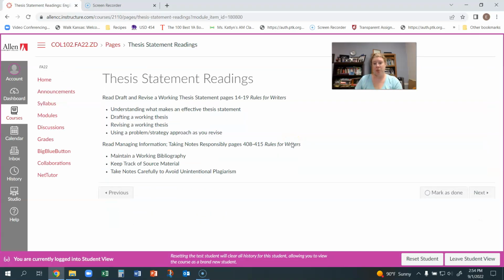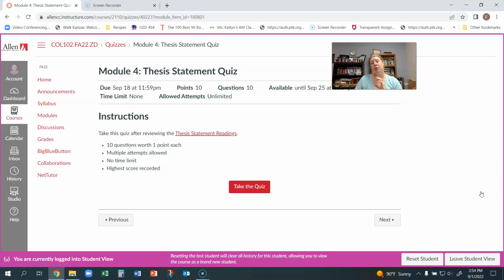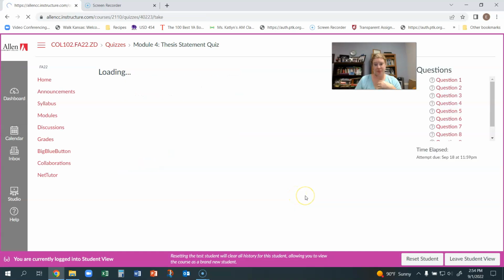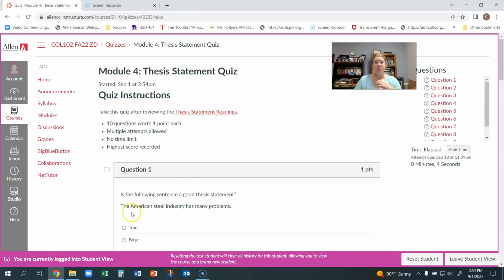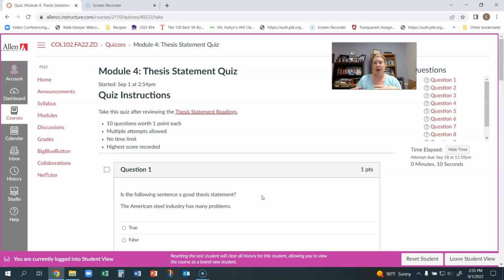The thesis statement should be mostly review from Comp 1, but you may want to go back through and really refresh what the best way to write a thesis is, how to draft one, how to revise one. And then the thesis statement quiz will go over those readings, and let me see if I can show you. Most of the questions are whether or not it's a good thesis statement, and so you have to determine based on how the sentence is written whether or not it matches the criteria for a good thesis statement. So it's a little bit different from a multiple choice type quiz.